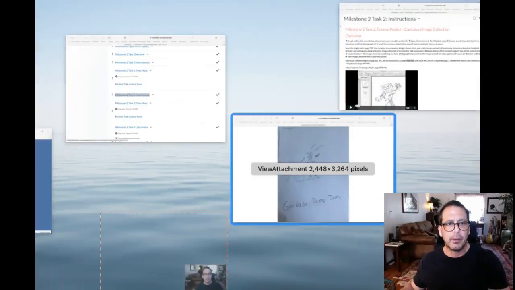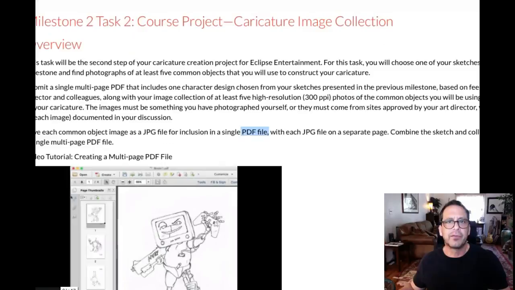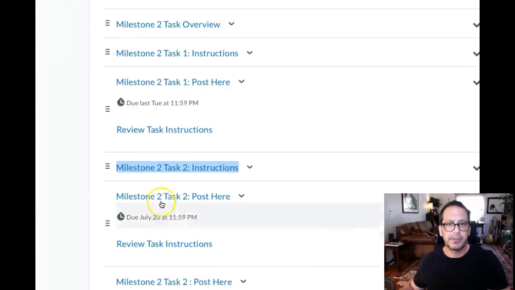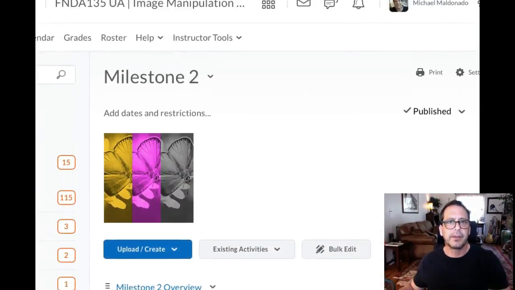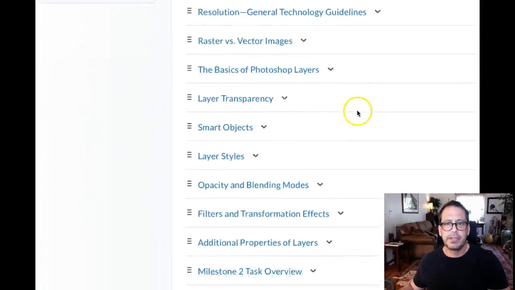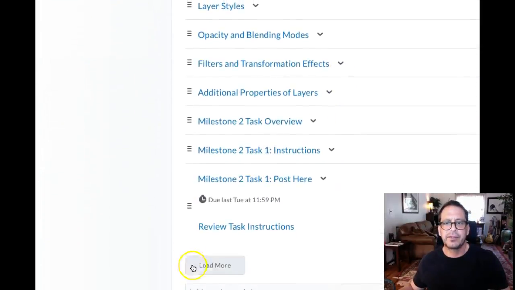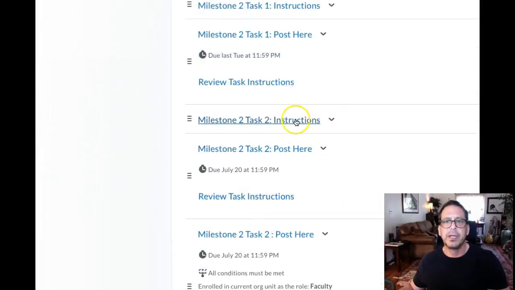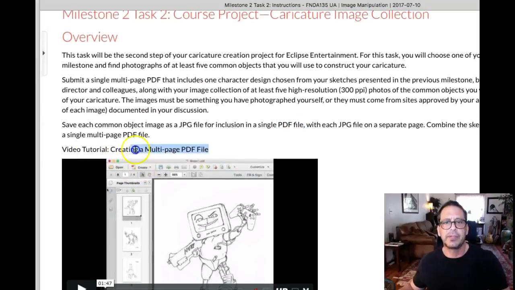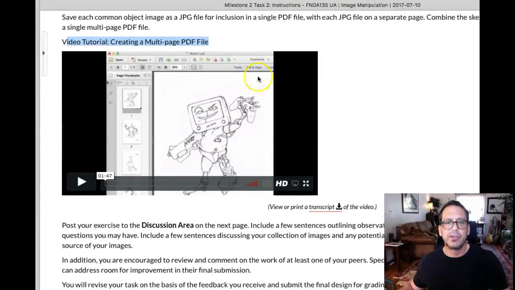Okay, and how do you do that? Well, if you jump over here to milestone 2, task 2 instructions, which is right off the learning path, you go to learning path, milestone 2, and then right down here in milestone 2, task 2 instructions. Now we pop that open and we get this, and it says right here, video tutorial on creating a multi-page PDF. So you want to follow that tutorial, and that's going to show you exactly how to create a multi-page PDF out of several different files.